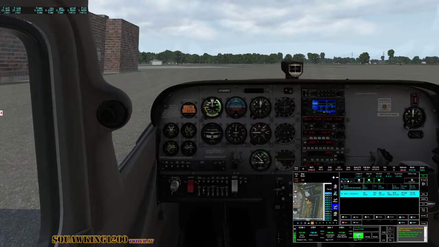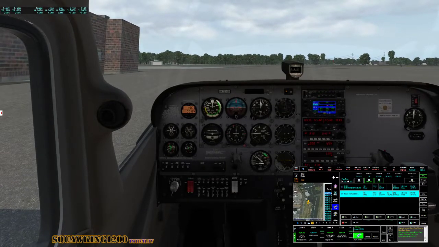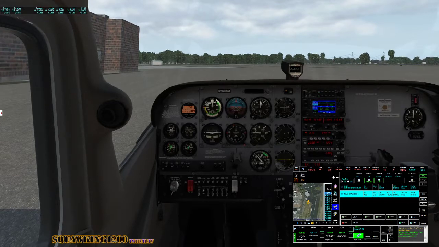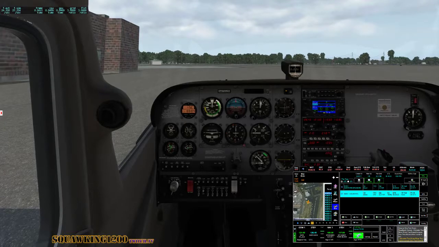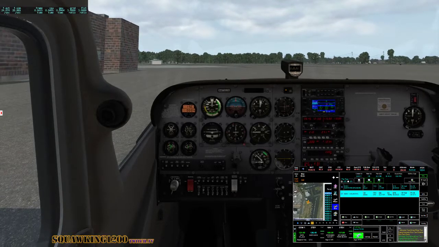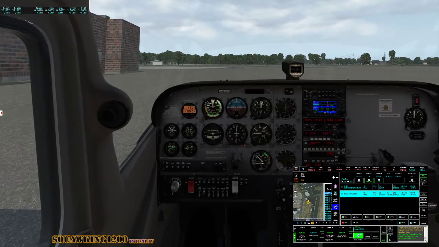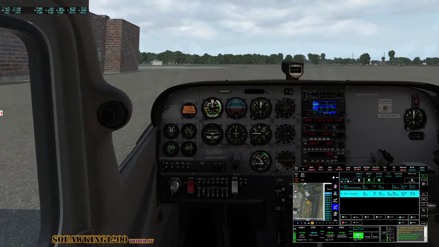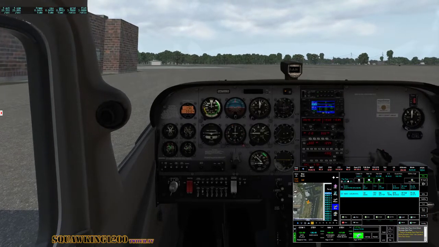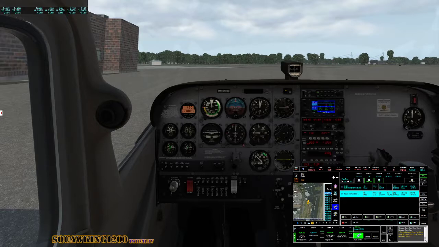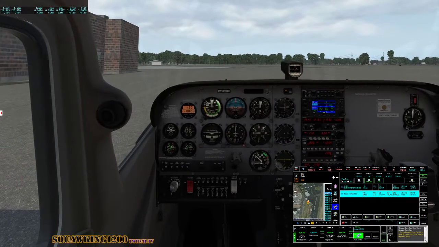Alright, so we're going to expect runway 02. Circulate, runway traffic will hold position. Cessna 12 Bravo, ready to taxi. Cessna 12 Bravo, taxi to runway 02, hold short runway 02. Taxi to runway 02, hold short 02, Cessna 12 Bravo.